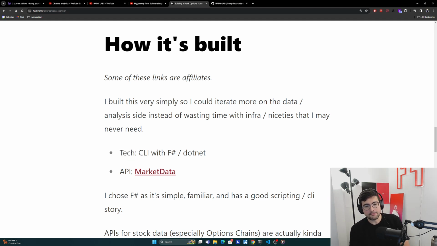The tech is really simple. It's just a command line interface with F# and .NET. You literally just type in dotnet run and it works. And the API that I'm using is Market Data. And actually, I'll just demo this for you real fast just to show you what it's doing.